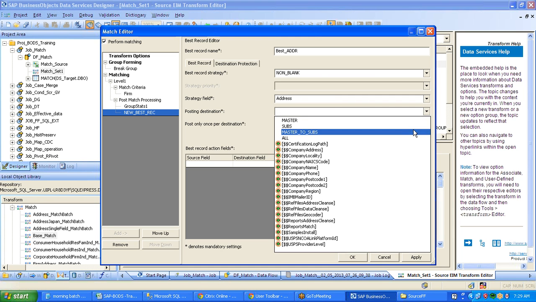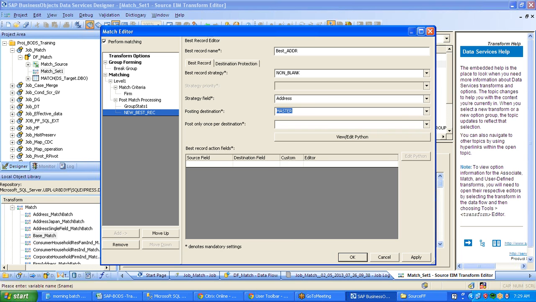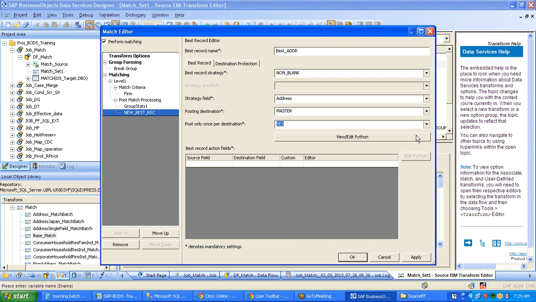And posting destination. So you want either subordinates or master to subordinates, or you want the posting to be done to all the records, or you want only to the master. You can select them here, because when you do a posting to all the records, then they'll become exact duplicates, and again you have to eliminate those duplicates. So I'm doing a posting to the master. And post only once for the destination, yes, because every time how it works is it finds a value in the subordinates and it does not find a value on the master. It tries to do a posting. So it repeats the postings a number of times. So we don't want to do that. We want it to happen only one time.